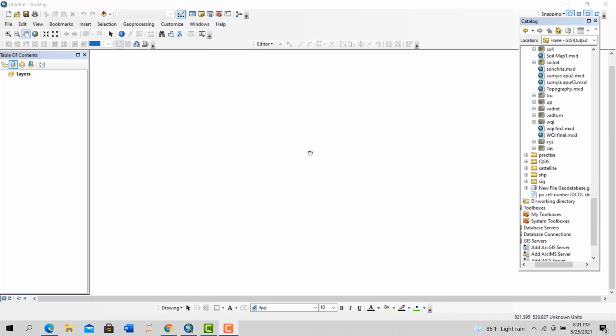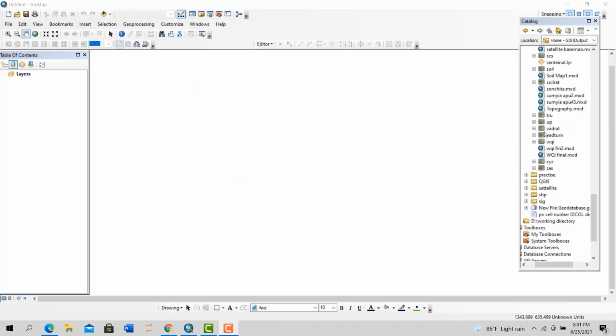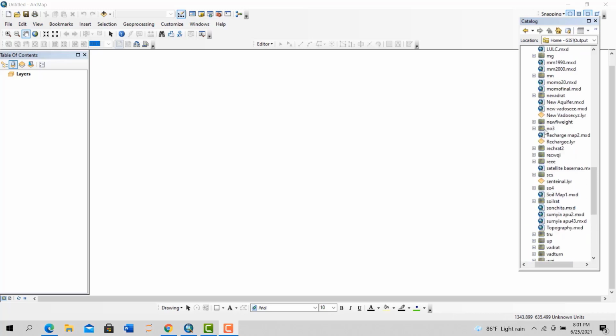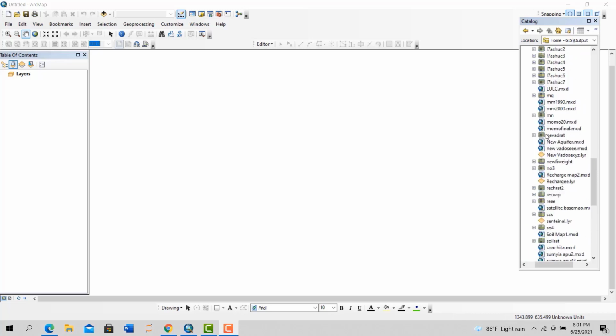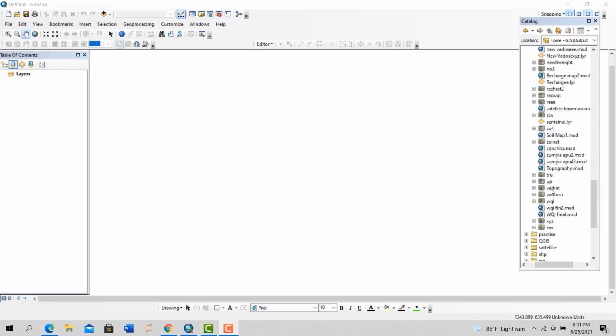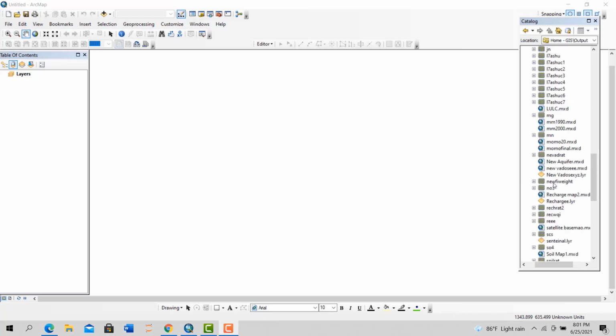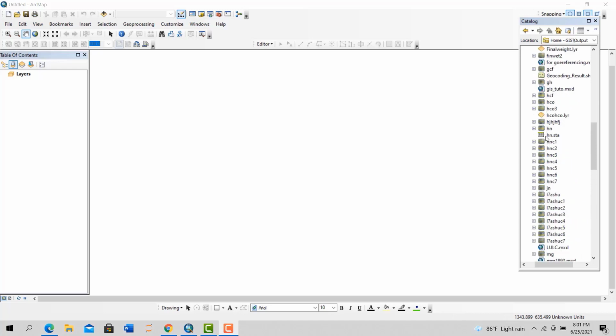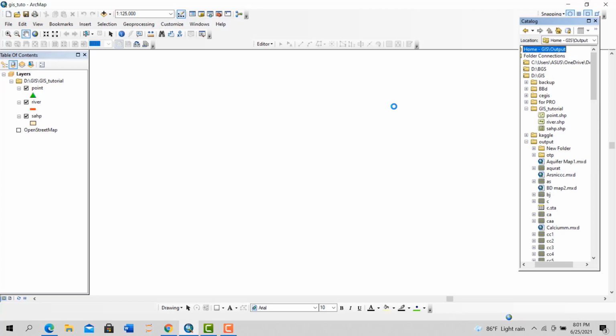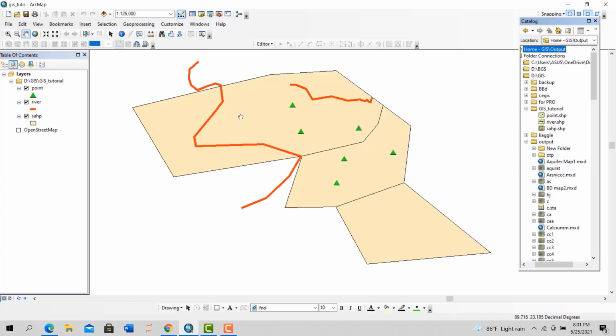Now I just opened a new one. Then go to the folder where you have just stored this mxd file. I saved it here. The name was GIS Topo tutorial. Yes, now you can see that all the changes we made the last time are now here.